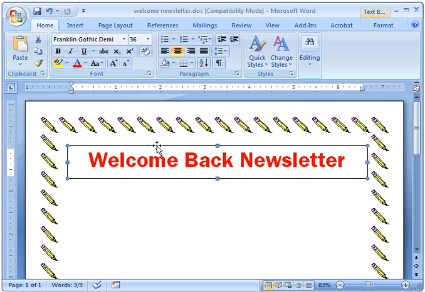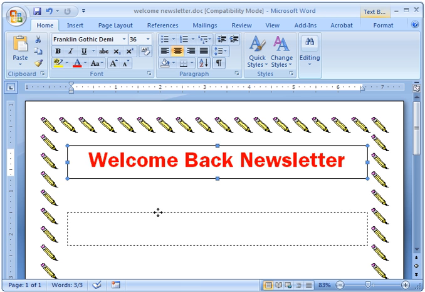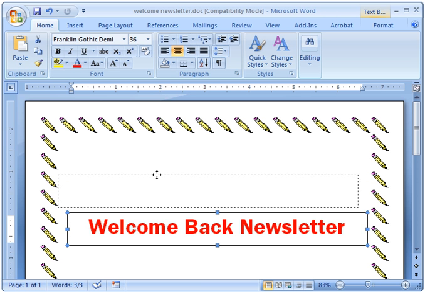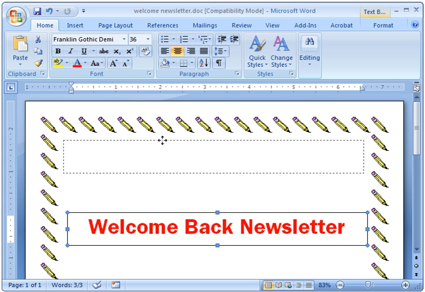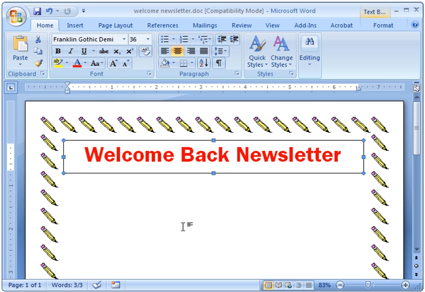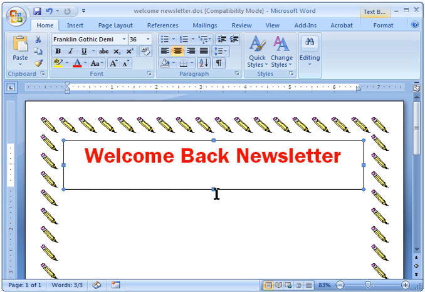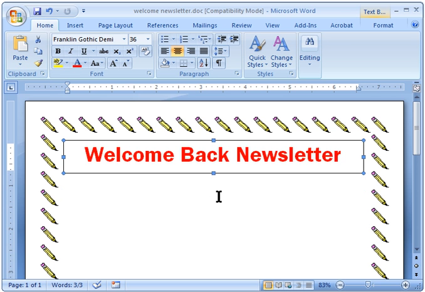If I want to move it, I click any line on the text box, and I can pick it up and move it. I like it just where it is, right there at the top. That looks good so far. Again, if you want to adjust it, you can adjust it at any time.